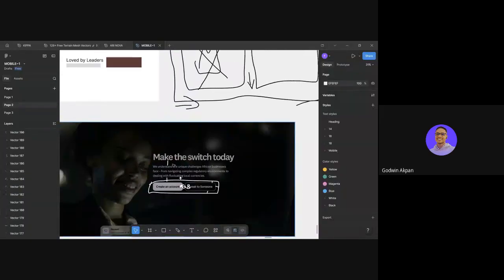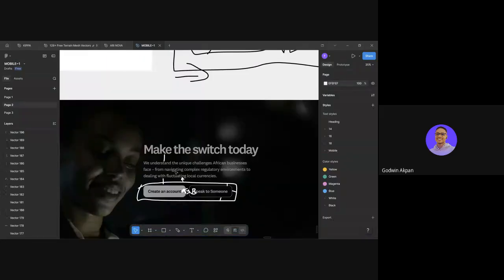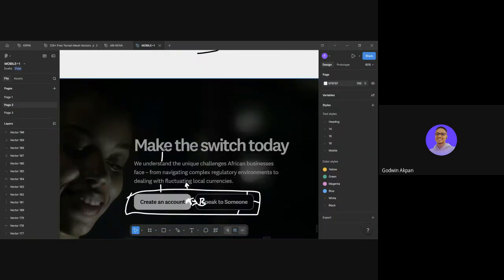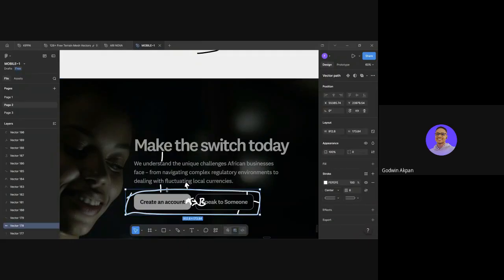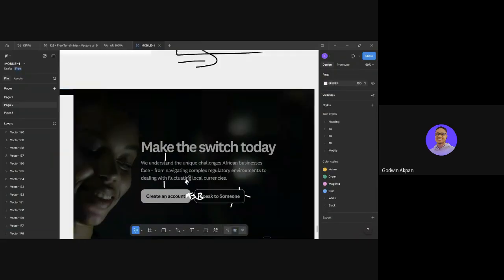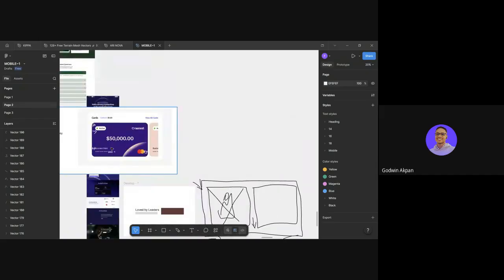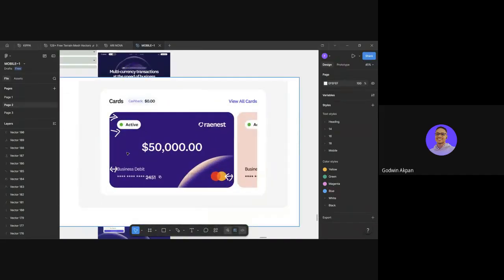So you will not see padding there. You can only see the gap that they have given between "make the switch today" and "you understand, blah, blah, blah." So these two texts now have a gap between them. The same thing with even this one. There is a gap here, right? There is a gap between these two.